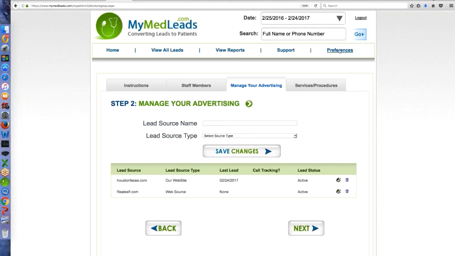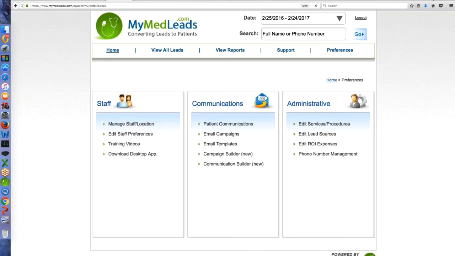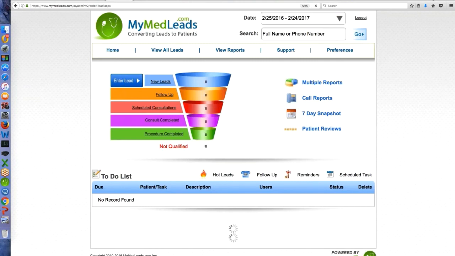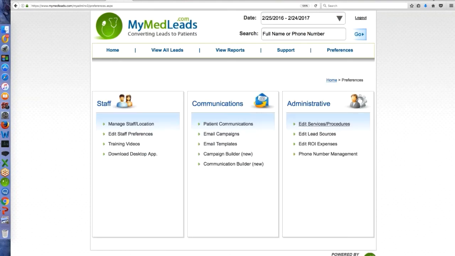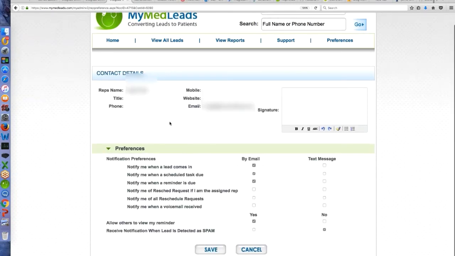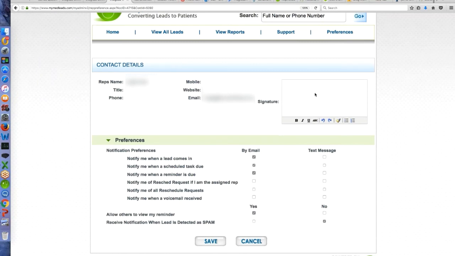And now if I go back to the home page and go to create a lead manually, now RealSelf is added. So if you want to add lead sources based on what you're entering in or what you want to track, you can do that here on this edit lead source. Same thing with procedures. If you want to add a procedure, you can do that here as well. Over in the staff section, if you're logged into the account, you can go to the second option, which is edit staff preferences, and this is where you can add your signature.